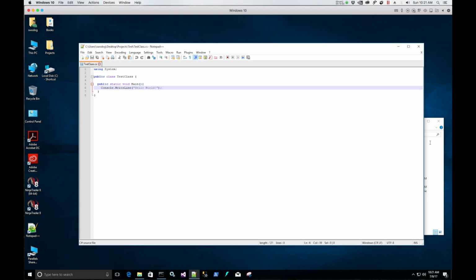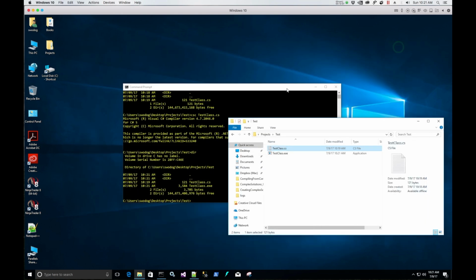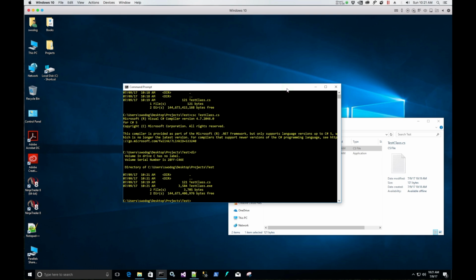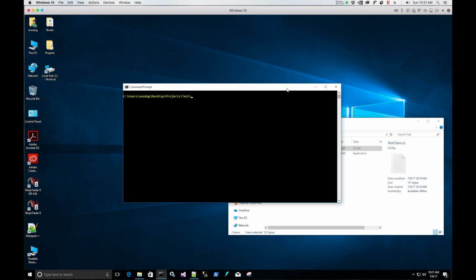So if you want to see this execute, let's minimize this and execute it from the command line. We'll just type in test class, or you can type in test class.exe. You don't need the exe; you're going to execute it without the exe. So we executed the program. It printed out hello world right there, and then it immediately exited and returned us to the command prompt.